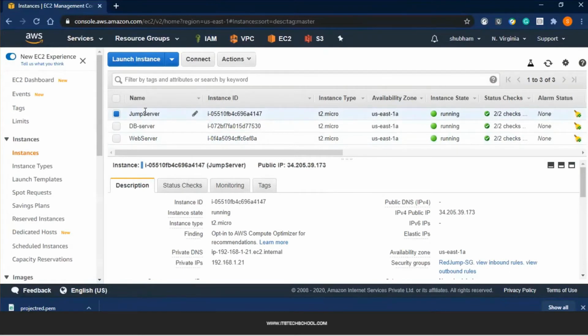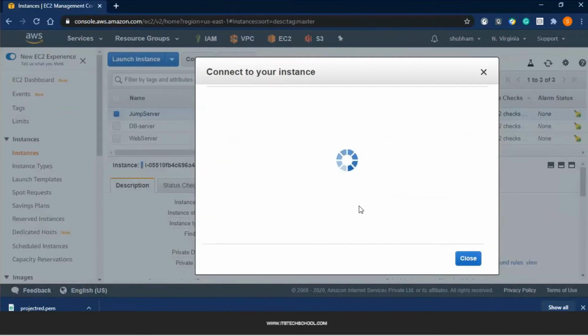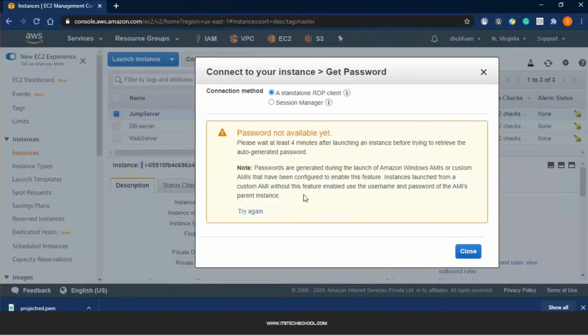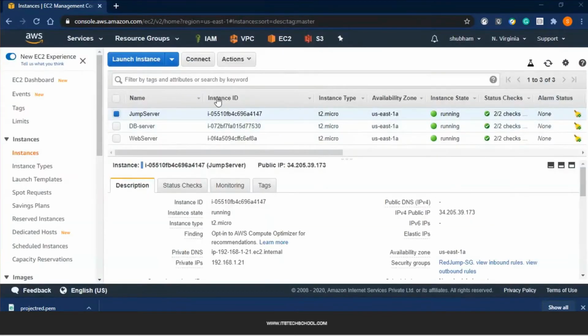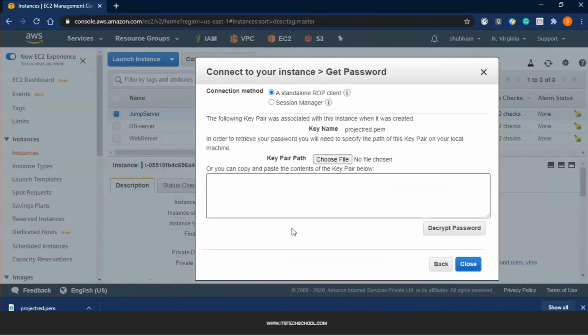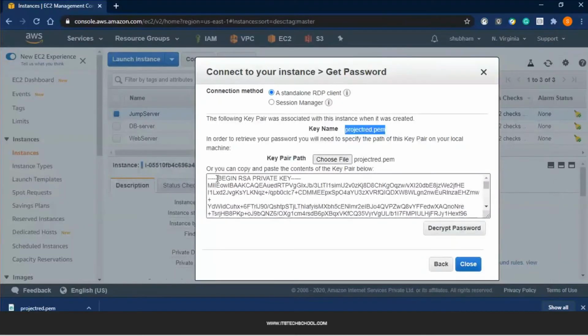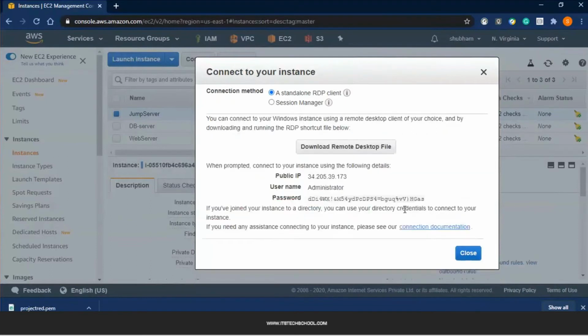For connecting to the jump server, click on connect. That's a Windows machine, so we will need a password. My username is administrator, with the public IP, and the password. So get password. The password is not available yet. So let's connect to the jump server first. Click on connect, get password, and you will see something like this. So my key name is this. Choose file and select your same key, which is in my downloads, project red, and done. Your whole encrypted file, click on decrypt. So you will get your password.